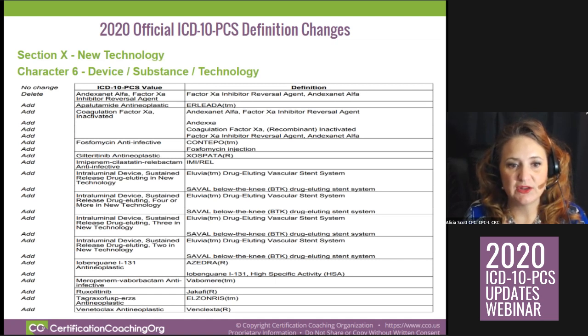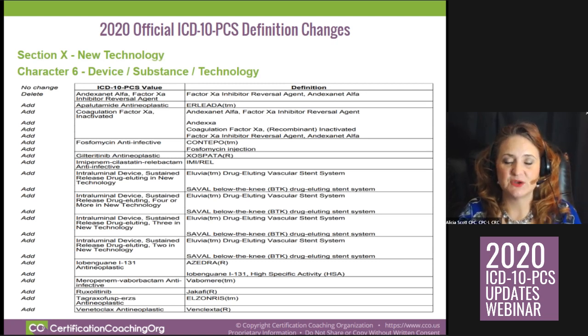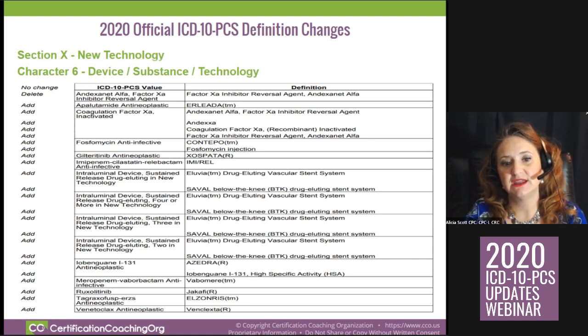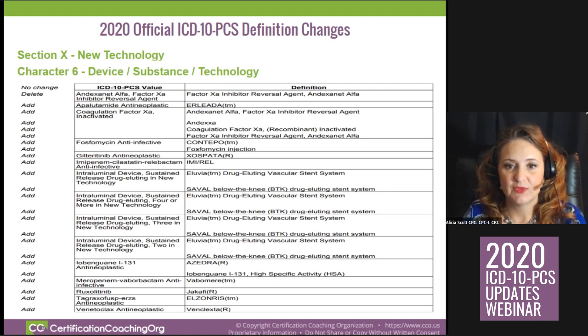Okay, we look at this intraluminal device, sustained release drug eluting, 4 or more in new technology. Look, they have a, I'm going to say that's a Sabal, below the knee drug eluting stent system. So they've got a below the knee stent system that was added. They were doing it, and now we have a code for it.